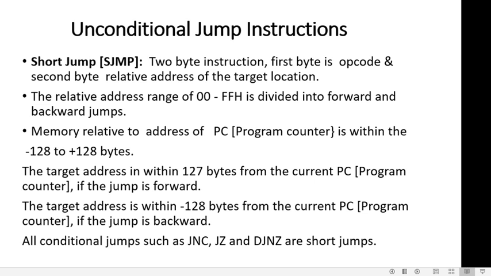Then some conditional jump instructions are also called short jump instructions, which include JNC, jump if no carry, JNZ, jump if not 0, and DJNZ, decrement and jump if not 0. These are examples of conditional jump instructions which we can call short jumps.